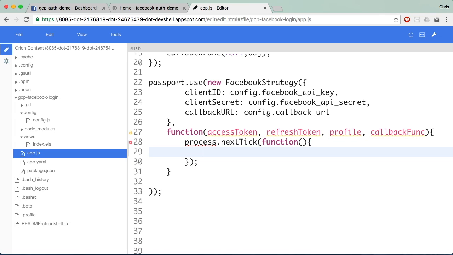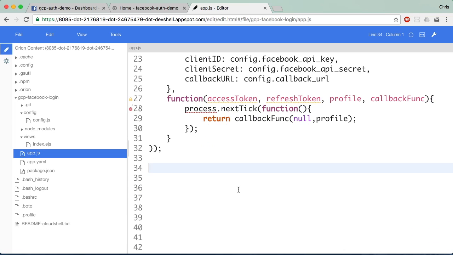Now nextTick takes the current executing thread and moves it to a different call stack, which means that we can have two different processes going on at the same time on our web server. The first one might be rendering some HTML, while the second process is handling the actual heavy lifting of connecting to Facebook and doing the user authentication. So to call that, I do process.nextTick and pass to it this callback function.